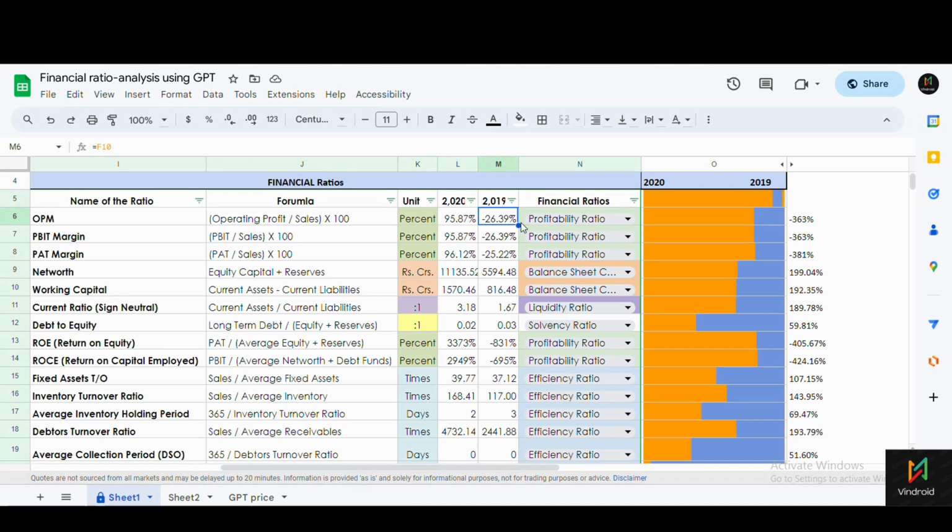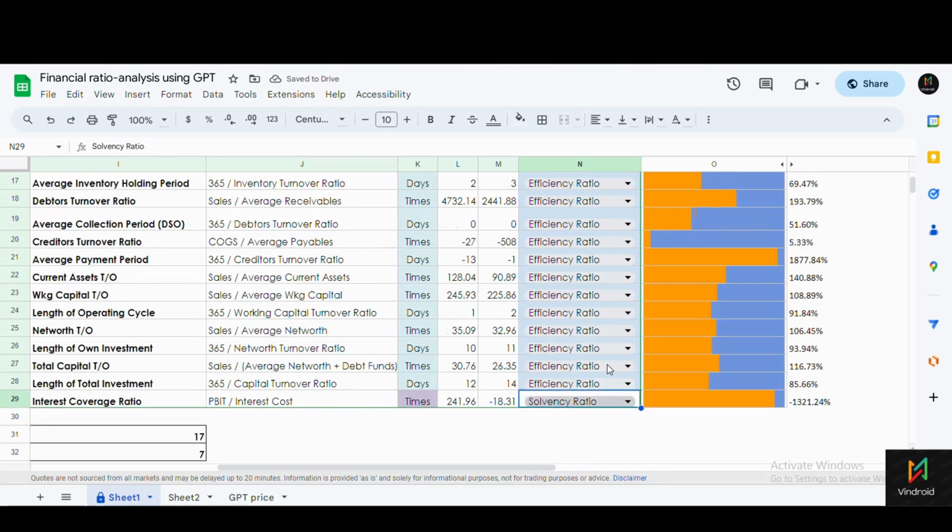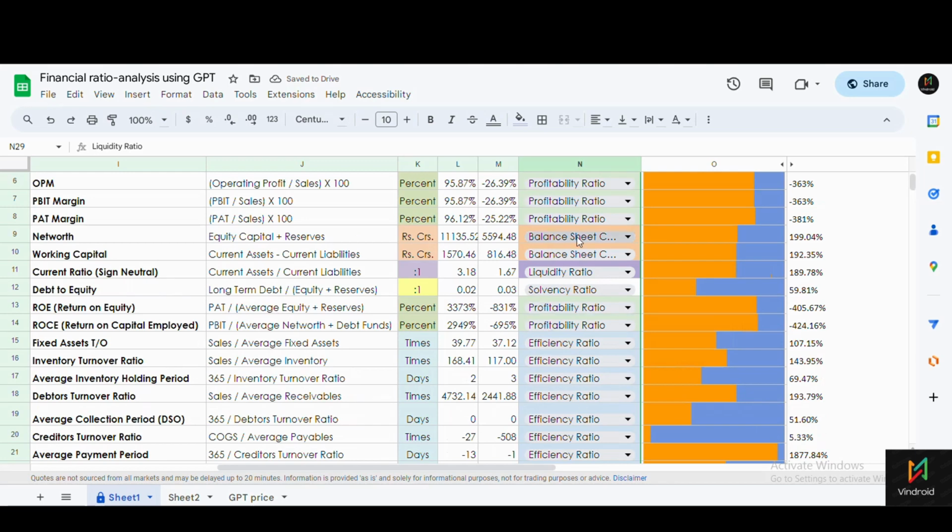So here you can see a conditional formatting. Wherever the profitability ratio is, you can see that it is giving a green color, right? So I am just changing this. So this is liquidity ratio. If I change it to efficiency ratio, you can see that it changes, right? And if I change to balance sheet, it changes to another color. So if you have solvency ratio, it changes to another color, right? So if I want liquidity ratio, it changes to another color. So that is how the conditional formatting works here.